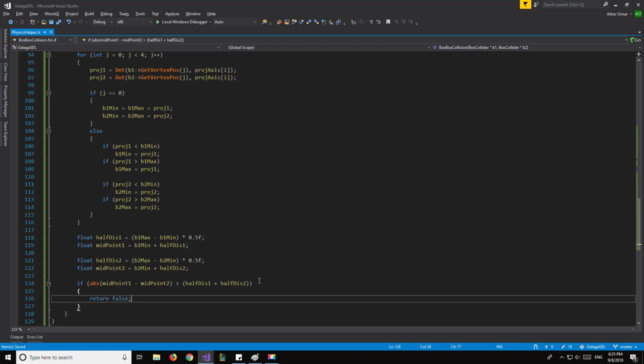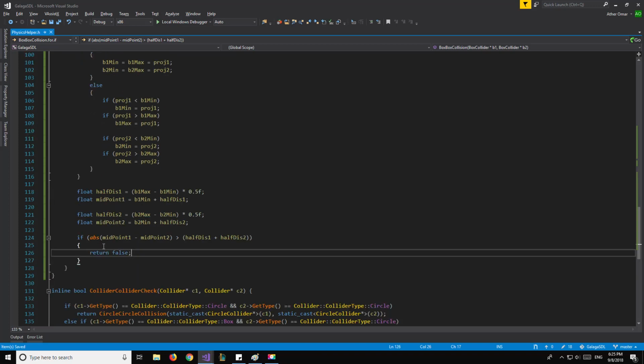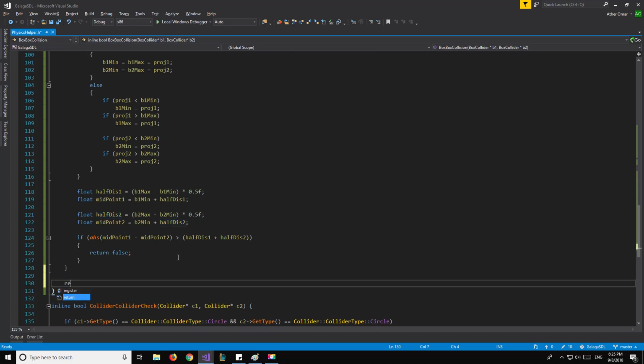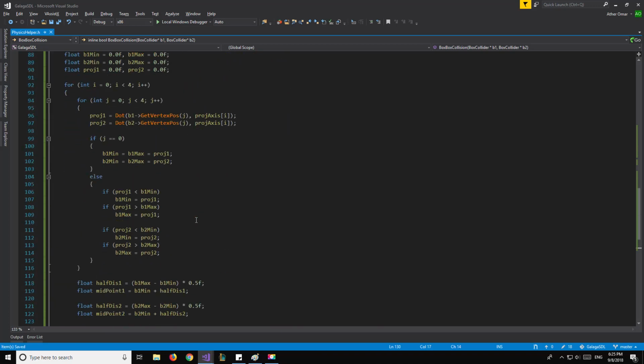return false. Okay, so if the absolute distance from midpoint 1 to midpoint 2 is more than half the distance 1 plus half the distance 2, we know that there is no collision, and if there is no collision on one axis, there is no collision at all. So we're just returning false. And then all the way here at the bottom, we're going to return true. And that's pretty much it for separating axis theorem.